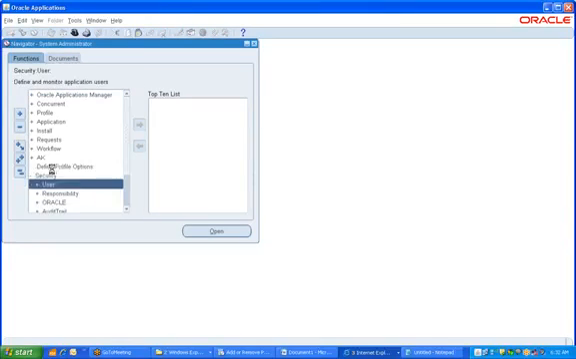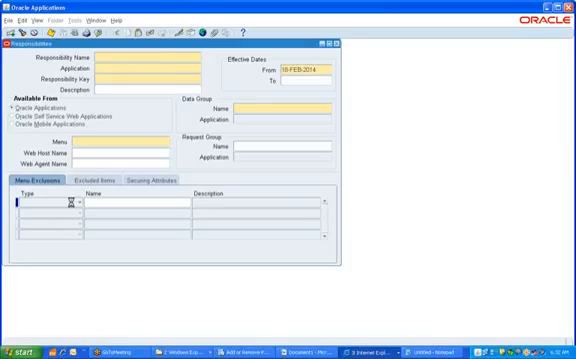go to security, responsibility, define, query your responsibility, which is custom sysmenu. Okay. So instead of the navigator menu, you put your menu. So now it is not pasting.